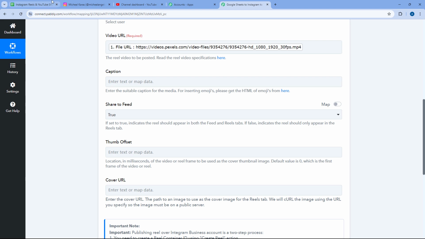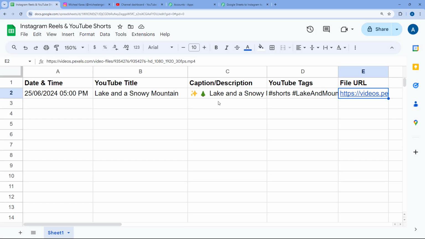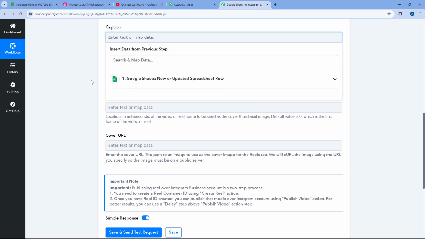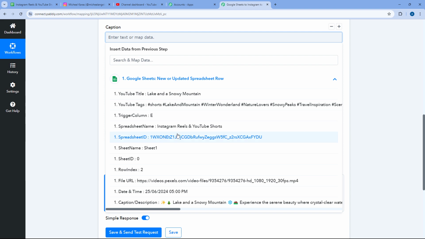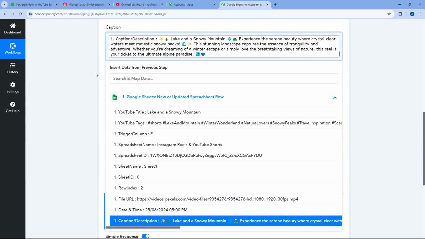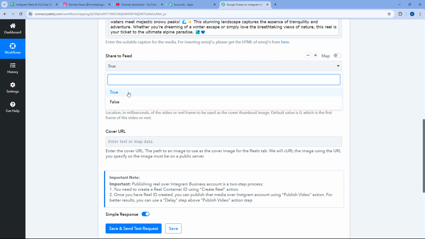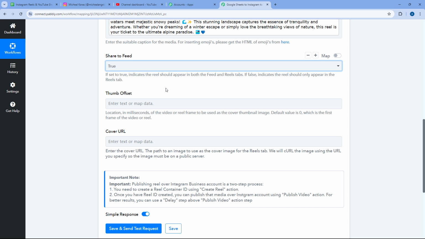Then it is asking us for the caption. We have also added the caption in our Google Sheet, so we will once again use the process of mapping. Just click on this field, and from the drop-down of Google Sheet responses, select the response of caption or description and map it. Then it is asking us for share to feed, whether you want to share this reel on your Instagram feed or not. If you want to share it, select true, else you can select false. I will be selecting true over here.